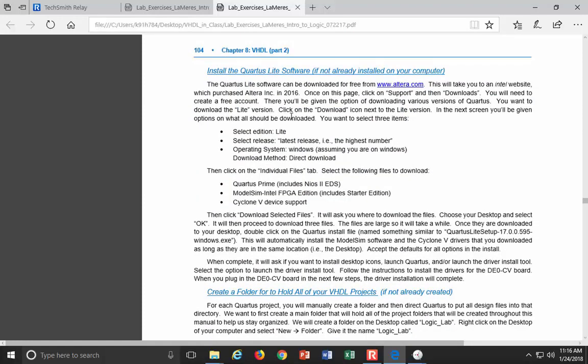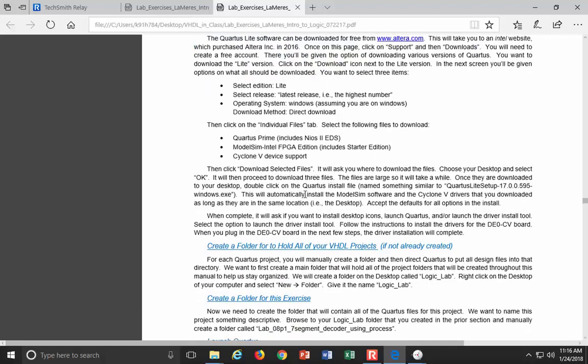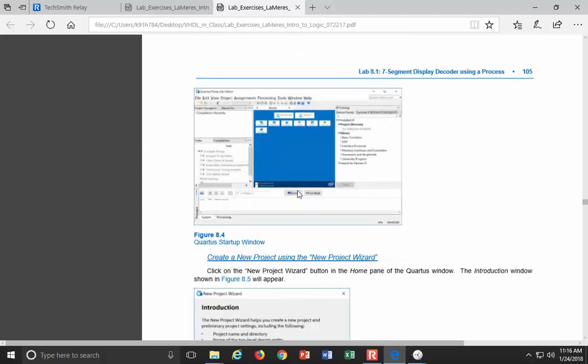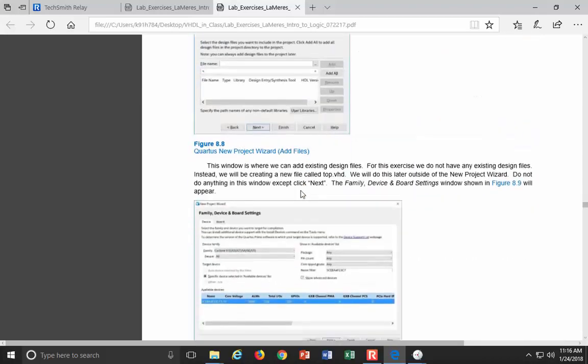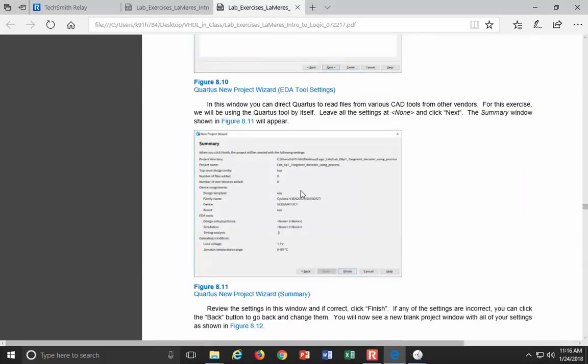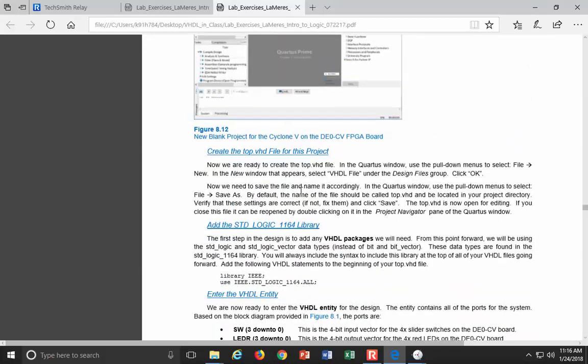Then I walk you through everything. Install the Quartus Lite software, if not already installed on your computer. Okay, this is as if you haven't installed it. And then I walk you through it. Start it. Create a new project. Name it this. Next. Everything. Too much.